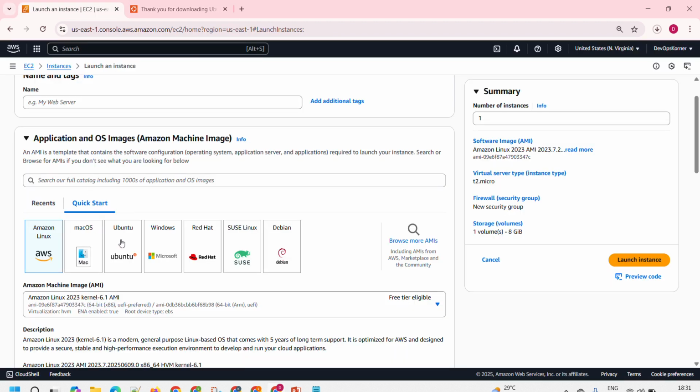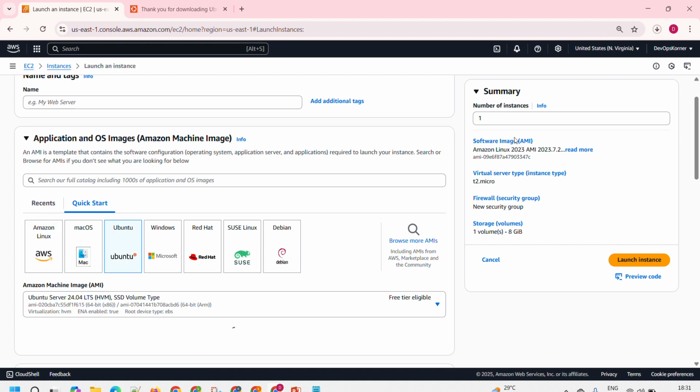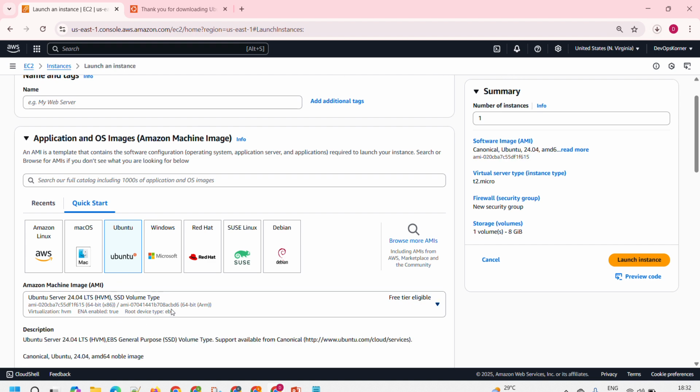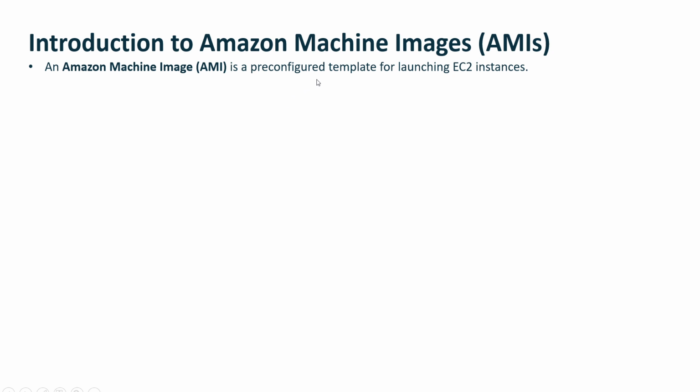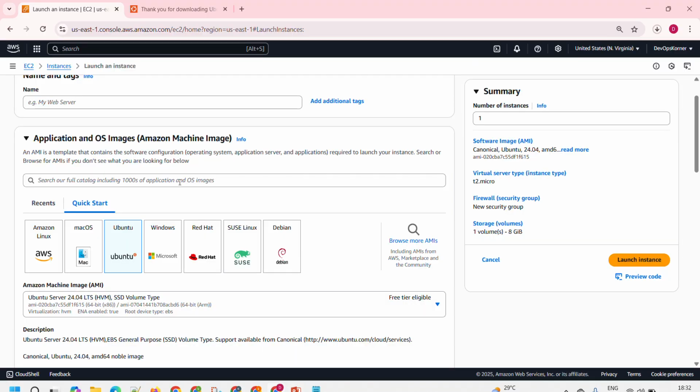So if I select Ubuntu, what happened here? That ISO file is already injected into this AMI. That is what pre-configured template means. Based on the AMI, the Amazon team has installed some required software and repositories, everything, and gives it to us.